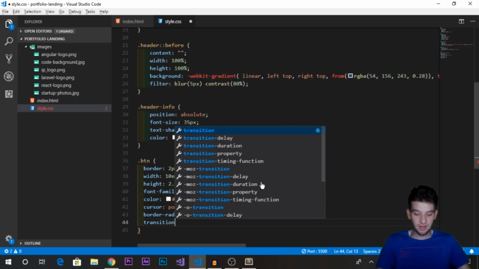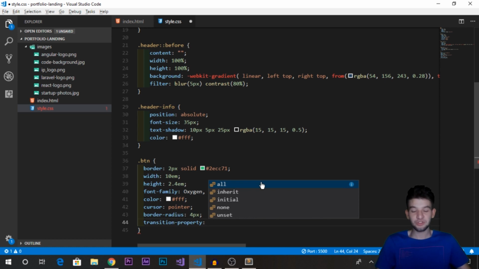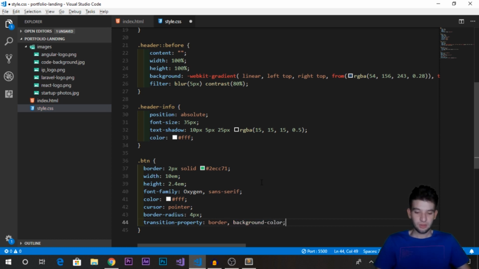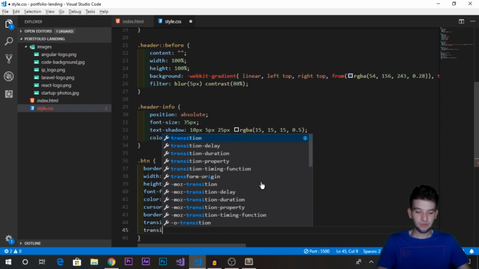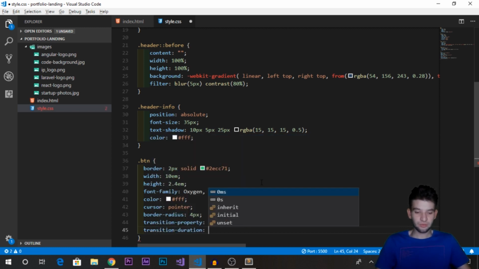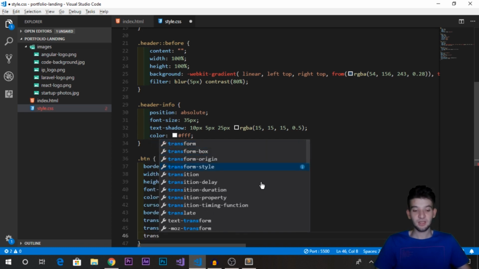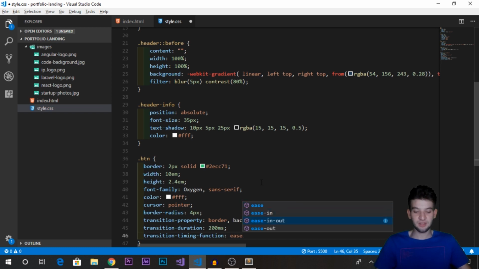First, let me add the transition property, where you pretty much need to tell it what properties you need to animate. First, I'm going to use the border and the background color. And I'm going to give it a transition duration of about 200 milliseconds, and the last thing is the transition timing function. I'm just going to use ease-out.